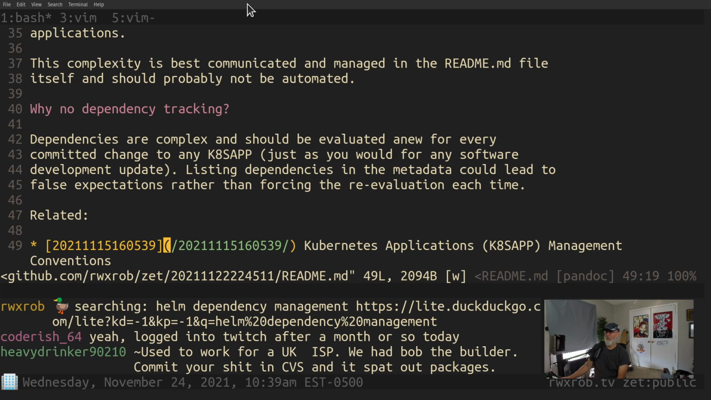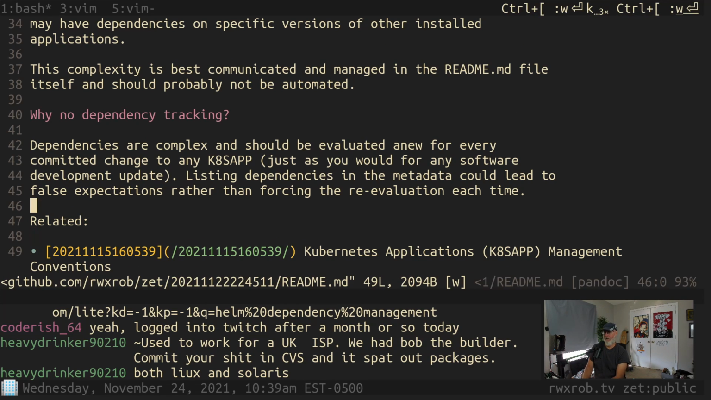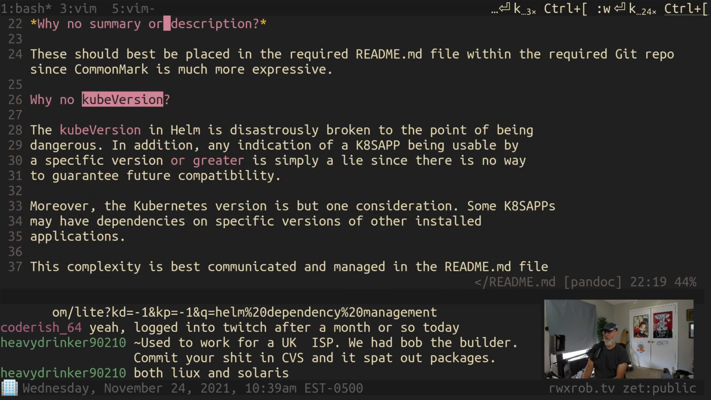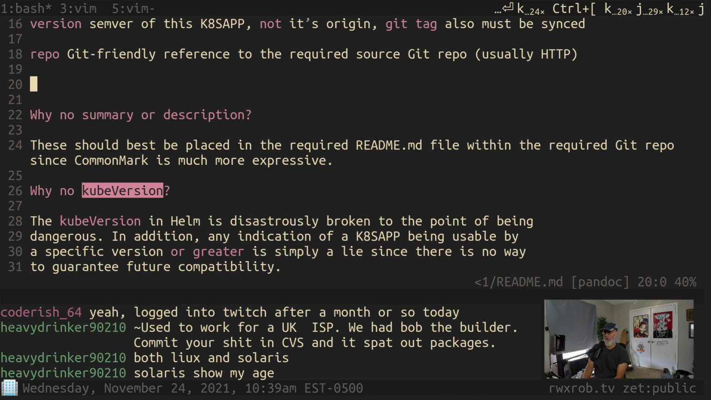wait, how is this full screen and this is still here? Why is this here? I must have clicked wrong. Yeah, Linux and Solaris, yes. All right, so we're almost done. I've got a half an hour here.